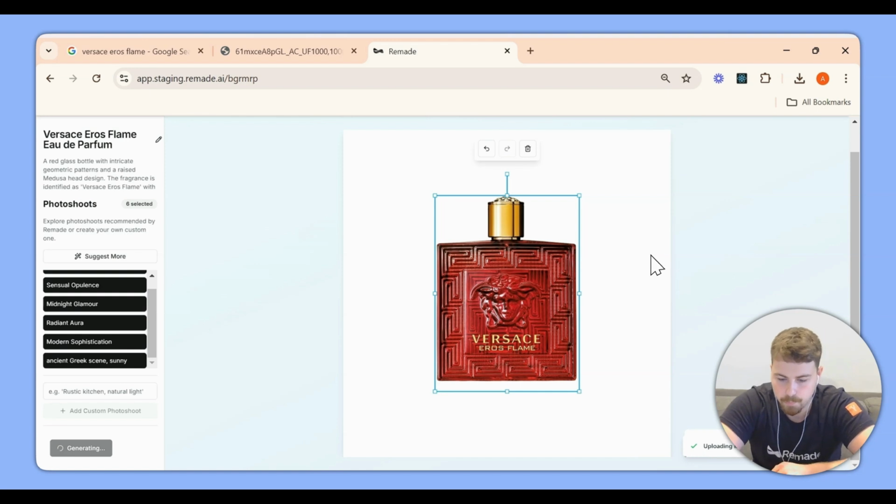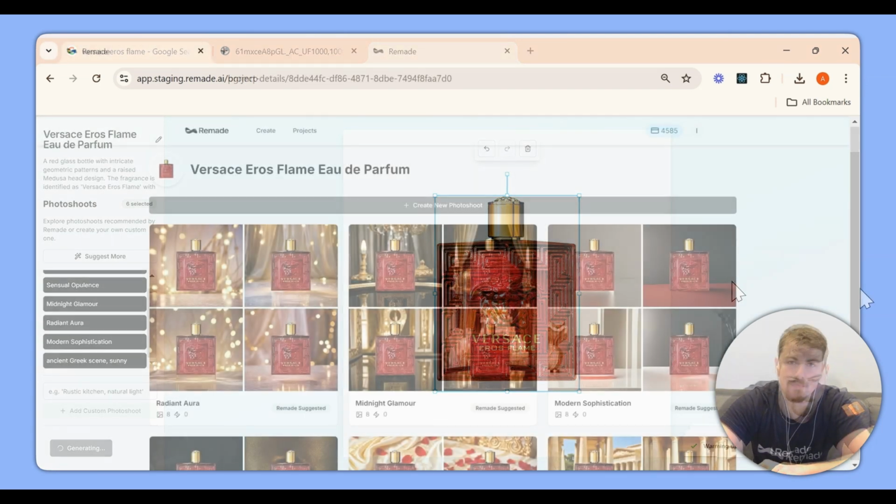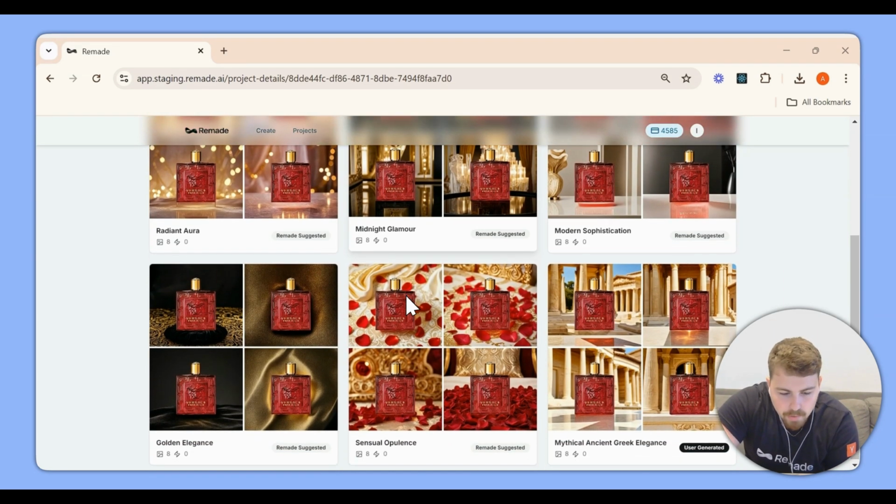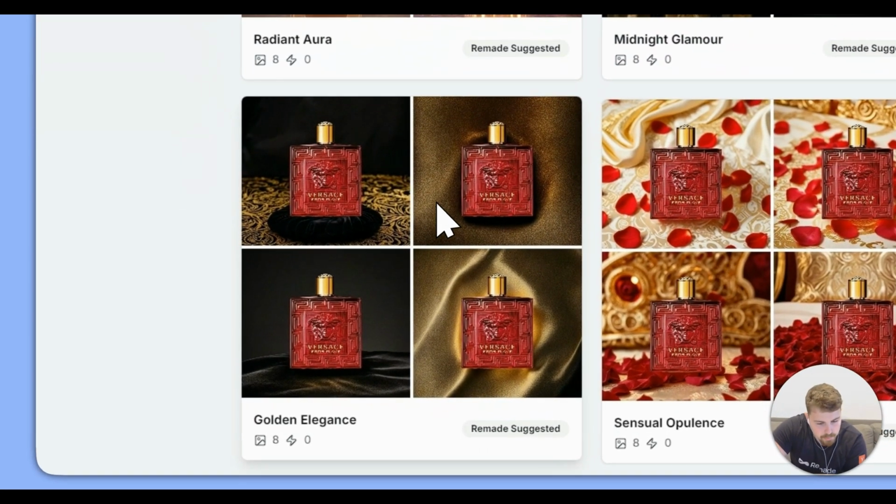So now we're just spinning up our GPUs, uploading the image, and we're going to start the generation process. And this will take maybe about 1 or 2 minutes to get all your photo shoots. Okay, so all of the photo shoots have now finished generating. All that's left to do is check them out. So let's go for this golden elegance one, for example.